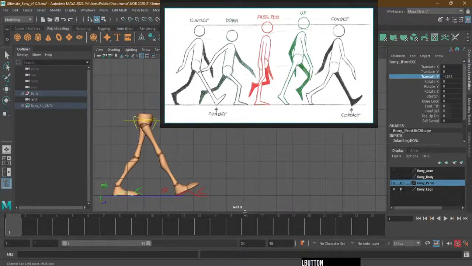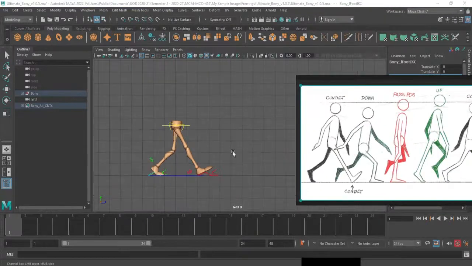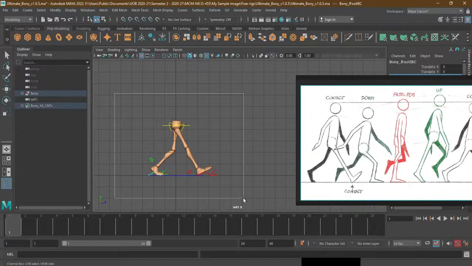Same thing I will do with this leg. I will go here, take my heel ball and lift it up like this, and then take my Z translation and move it back. Now just notice it is imitating this whole part. So now select everything except for the knees. We will not play with the knees right now.